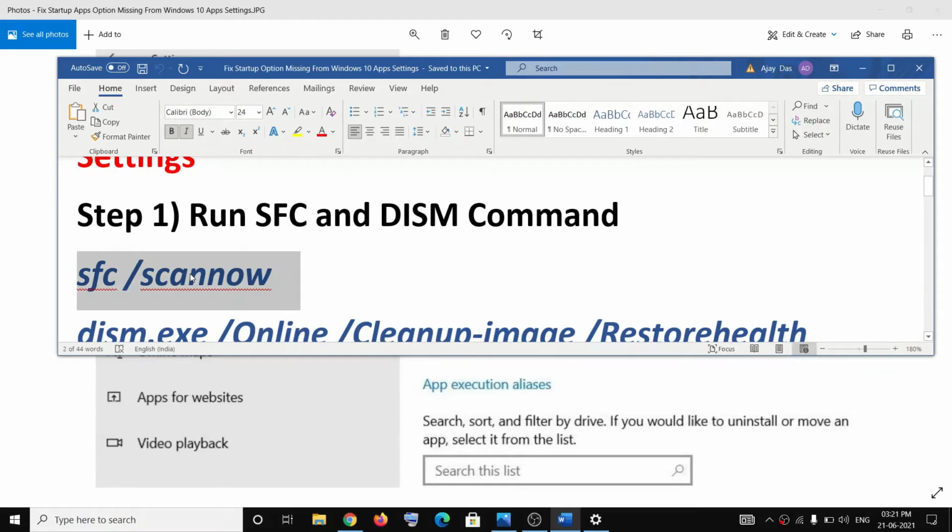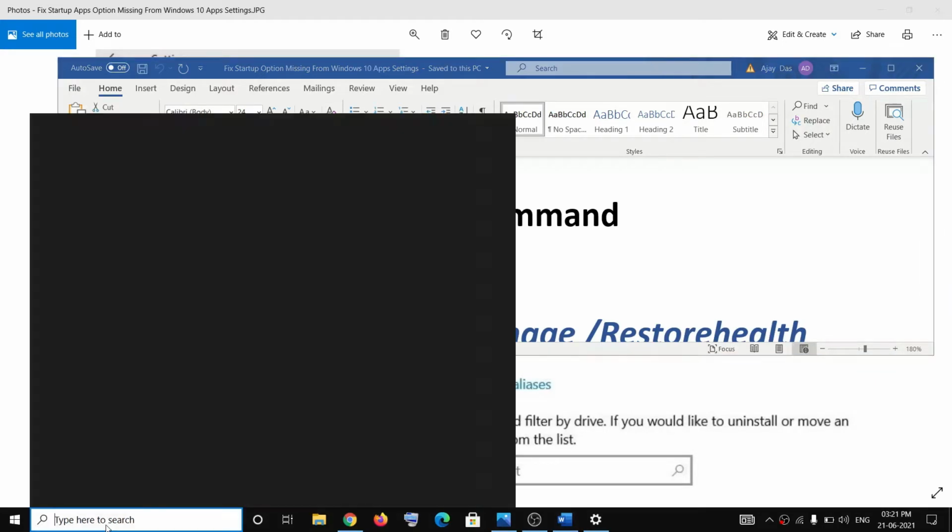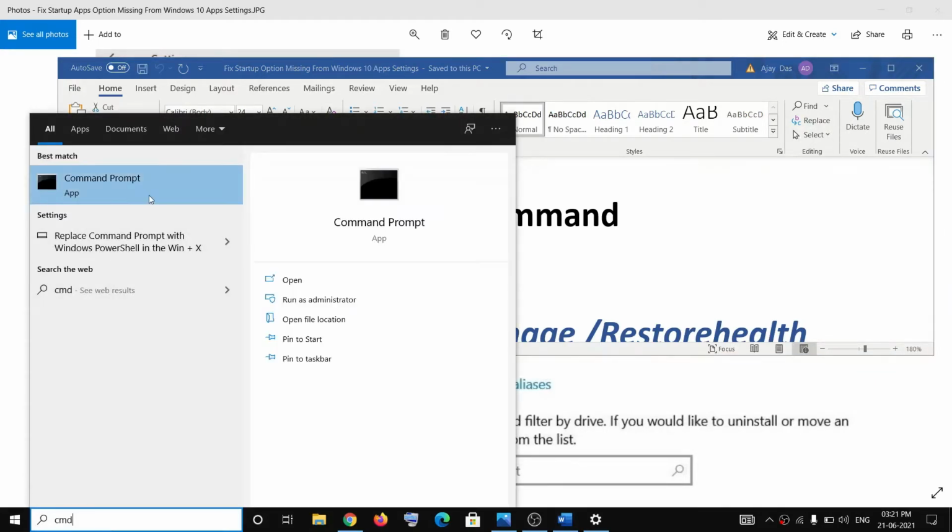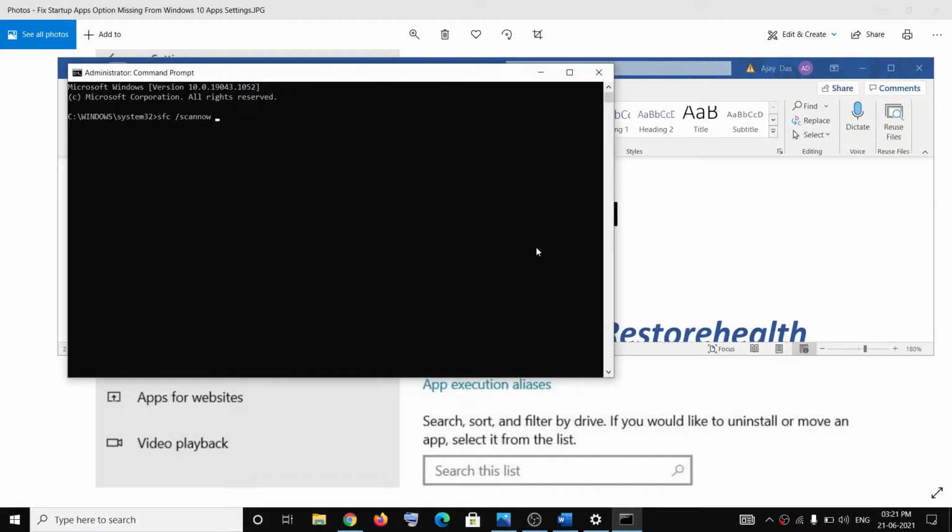So copy it and then open Command Prompt. Just type in cmd in the Windows search box, right-click on the Command Prompt app, then click on Run as administrator and then click on Yes to allow. Paste the command over here, hit the Enter key and let the scan complete. This process will take some time, so let the scan complete.